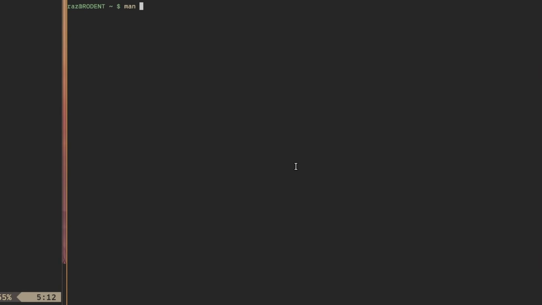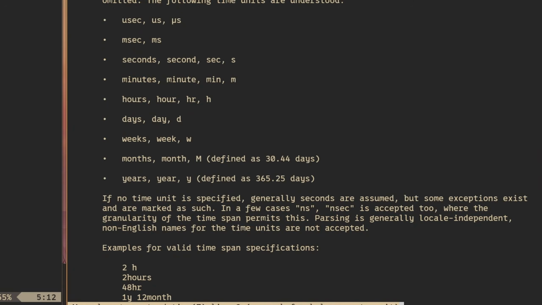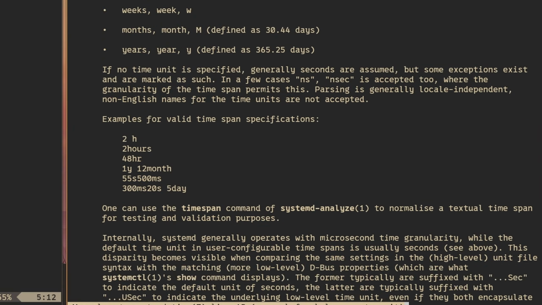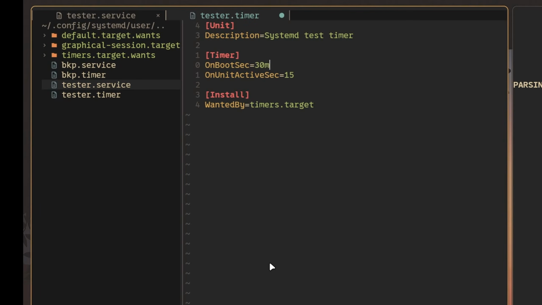And if you want to see what time specifications you can put in for this, you can come over here and type in man systemd.time, and this will explain to you the format that these numbers accept. So for example, if I wanted this to be 30 minutes, I could just put an m here.